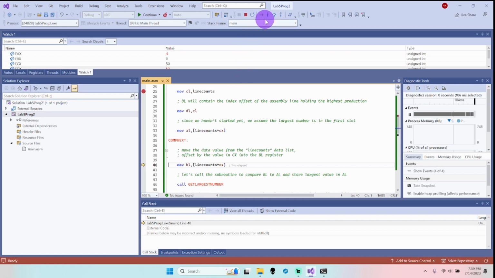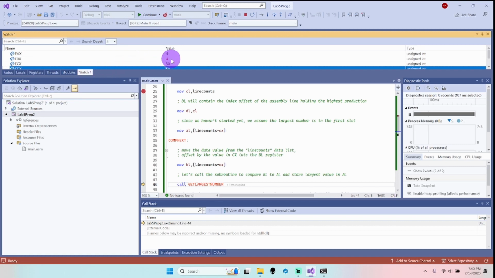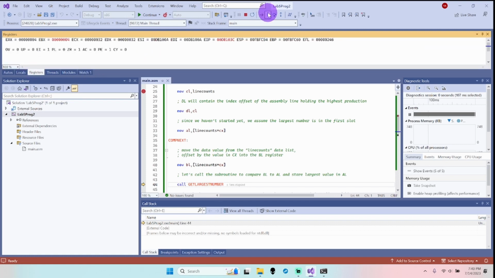Let's go ahead and continue on. Let me go back to my registers and see what's going on with BX, and register BL. By the way, for now I'm going to continue using the naming from the program. So register BL now has the value 4, which again is the same as 4 in decimal. Okay, let's continue on.